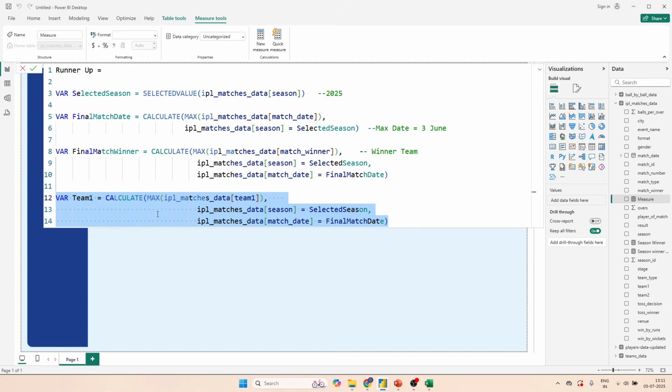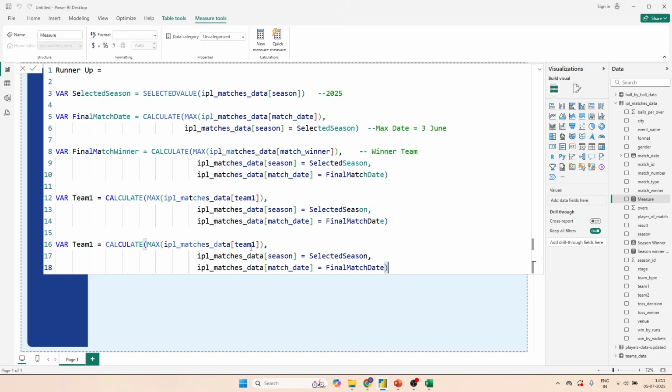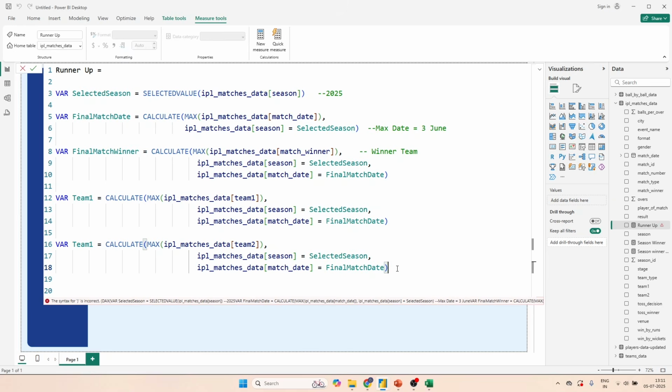Okay, and I will just copy this again, and I will paste it over here. And from here, instead of team 1, now you will find out the team 2, right? Means what? So for that selected season and for that match final date, we are now finding out which were the team 1 and which were the team 2. And now we are going to make a condition here in such a way that, right? So I'll just find that particular thing for you guys.